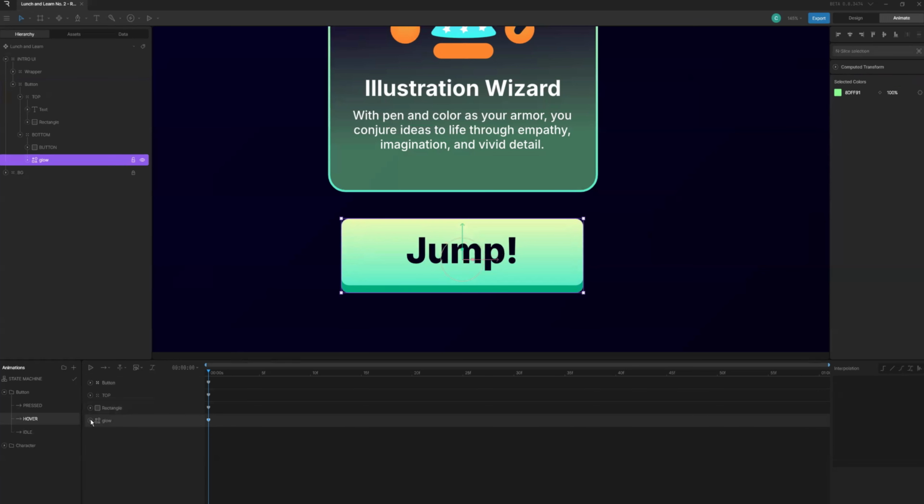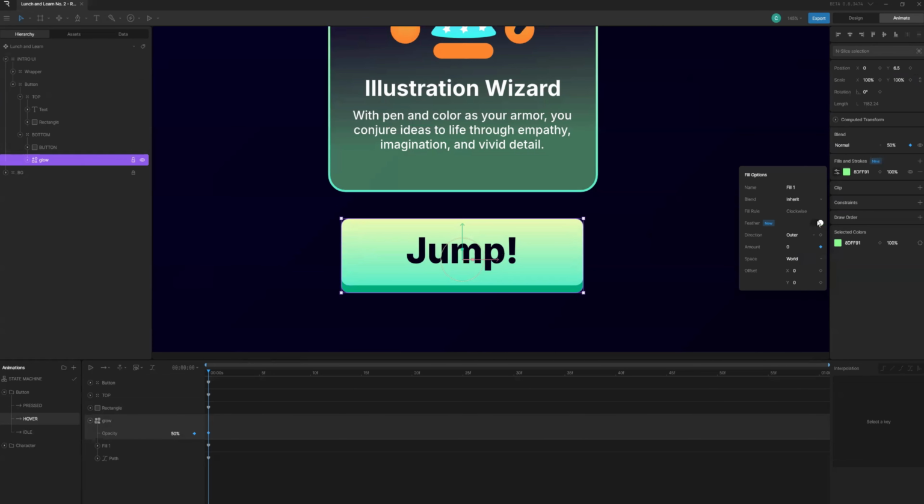I'll probably make the glow appear a little bit. I'm gonna change the opacity to 50, and also tweak the opacity. Sorry, the blurriness of this element. So I'm gonna turn it up to 20.